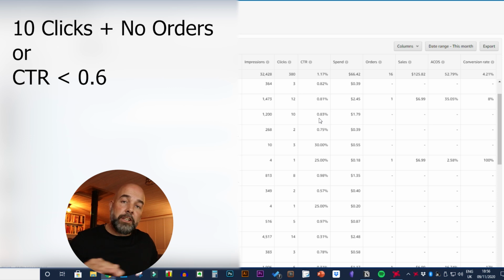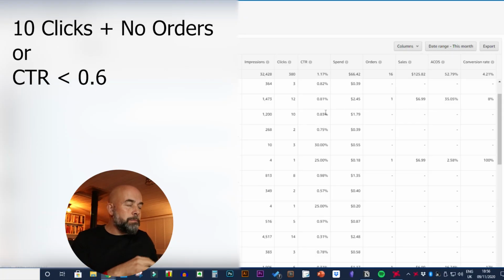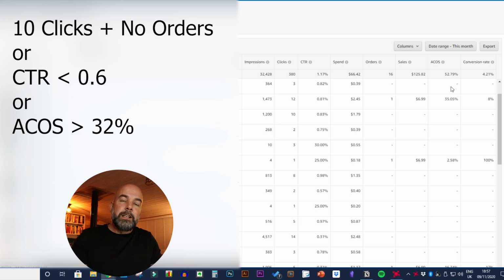Any item with a click-through rate of less than 0.6%, I tend to cut. The reason is that if you start getting really low click-through rates, it can negatively affect your campaign. Amazon doesn't look favourably on your campaign if that click-through rate starts to drop off, and it will stop showing your books for keywords and products. So we want to get rid of all those products and keywords with a low click-through rate. Then I look at the ACoS figure, and if it's above 32%, I tend to cut that as well, because I'm happy to run my ads at a slight loss, but I don't want it to get too out of hand.